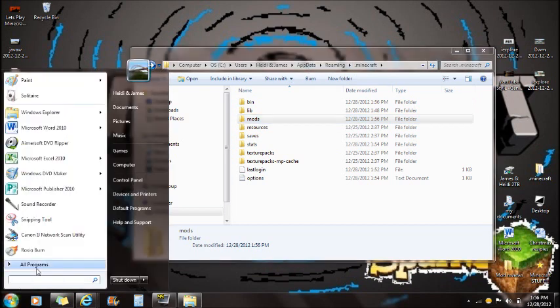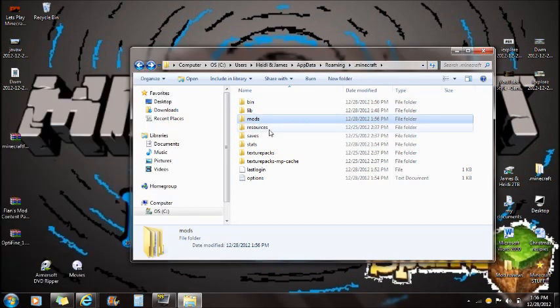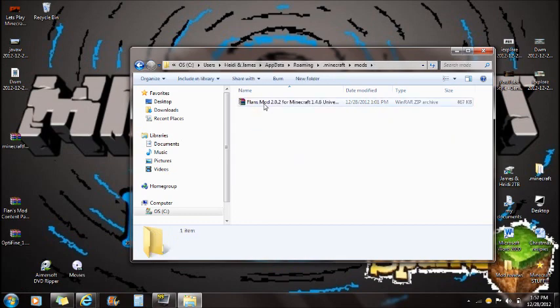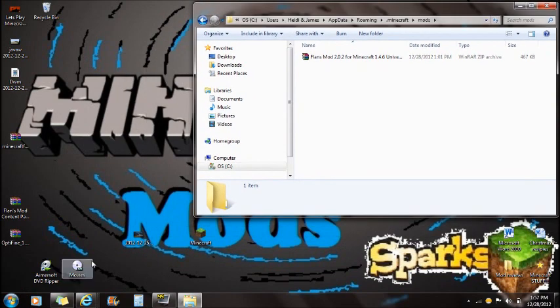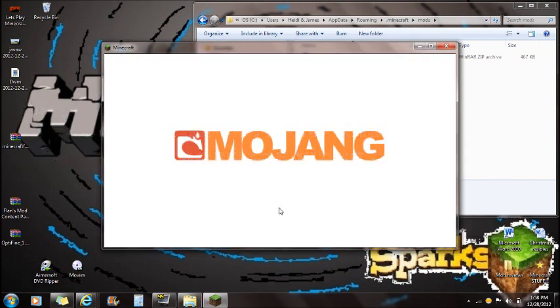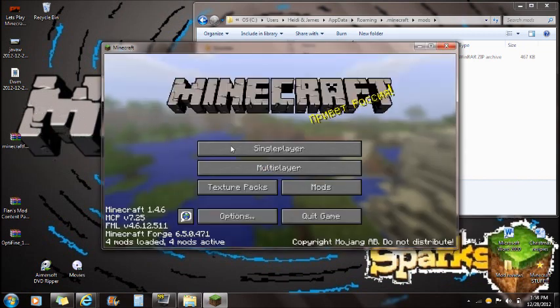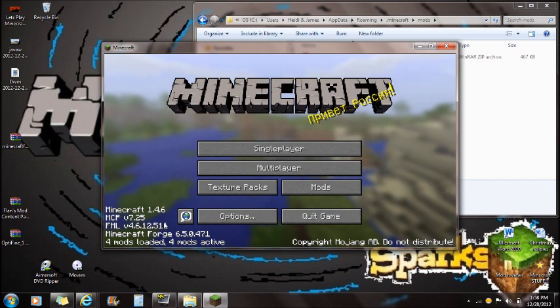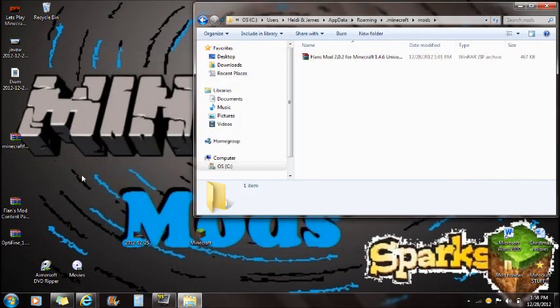When you went down here and you typed in percent app data percent, you went into your mods folder. Okay, so once that is in there, you want to move this over here and you want to start Minecraft. Okay guys, once your Minecraft is to the screen, you'll see that Minecraft Forge is working. You want to exit out of your Minecraft again.